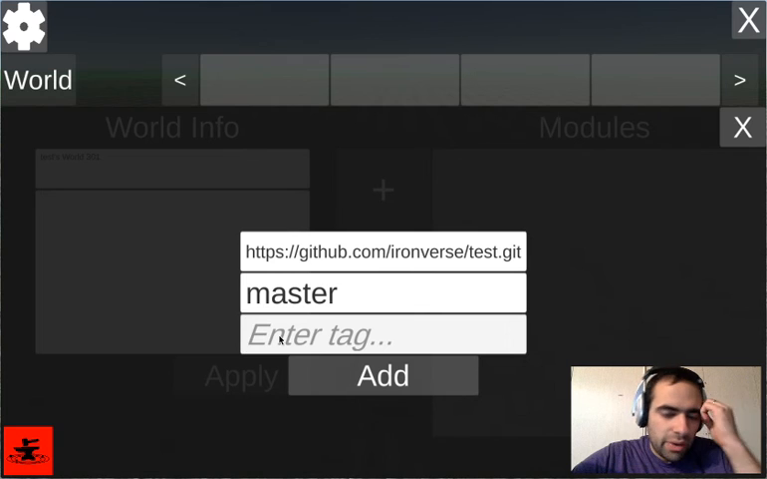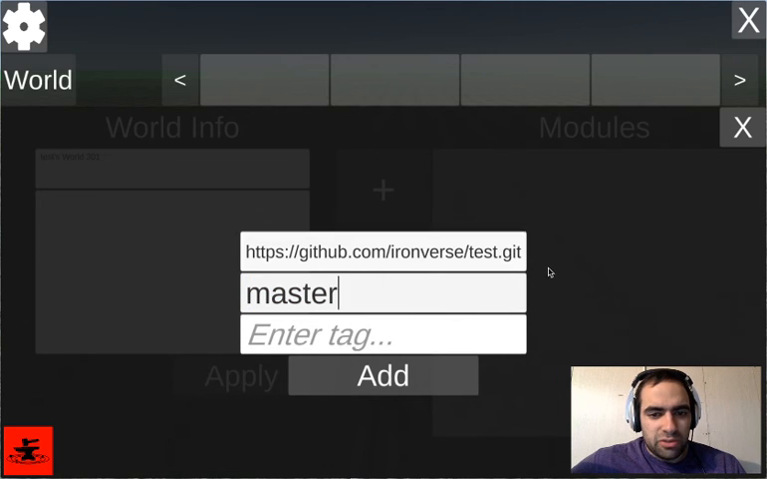However, once you have actual players coming into your world, you want your world to be stable and to work the way you expect it to work. I highly recommend you do start using tags at that point, so that you don't get unexpected updates, especially if you're using modules that other people are developing, because you never know what bugs could be introduced or what changes that aren't compatible with your world.